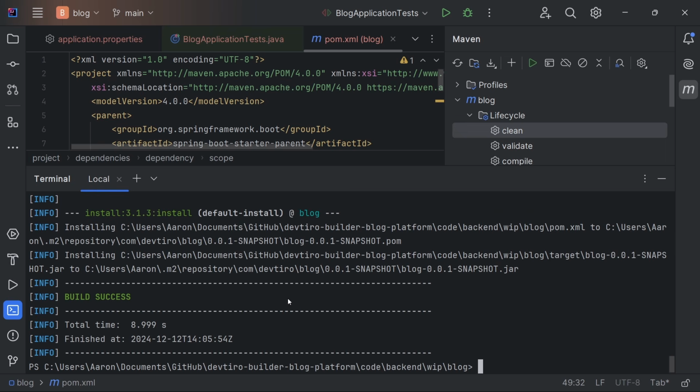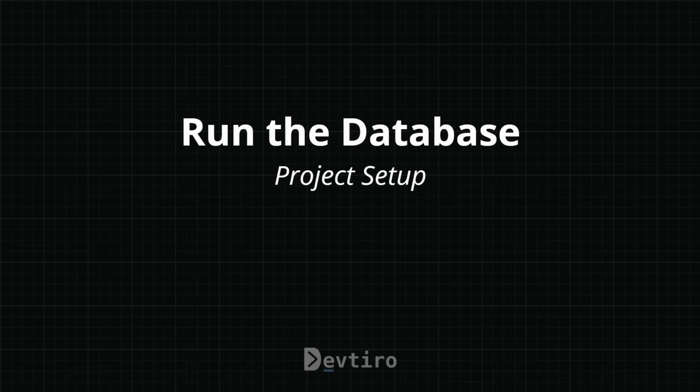The command will be ever so slightly different on a macOS and Linux machine, and you can find that command in the lesson notes. So now that we know our project's in a known good state, let's move on to running our database. In our previous lesson, we explored the structure of our Spring Boot blog application. Now we'll set up the PostgreSQL database using Docker Compose, which will serve as the persistent data store for our blog.